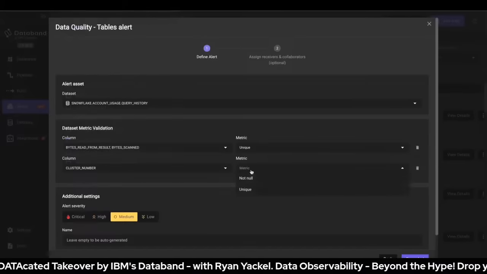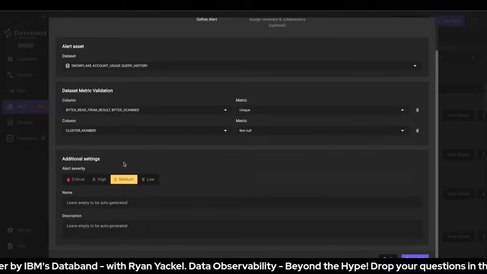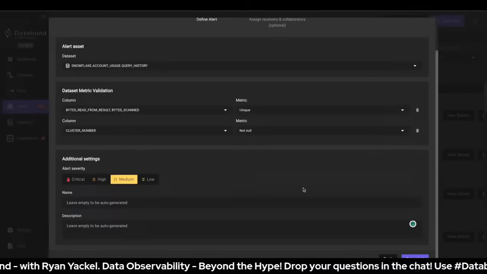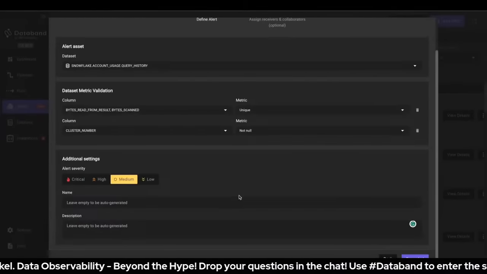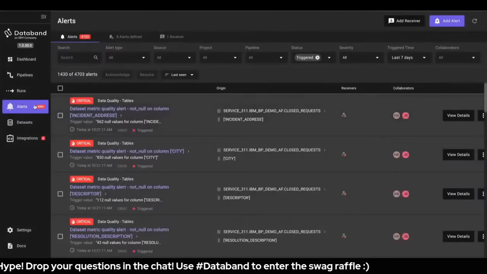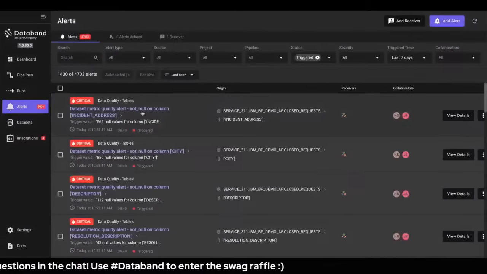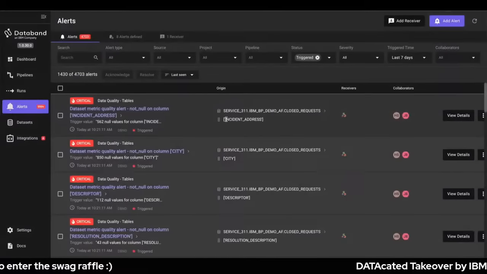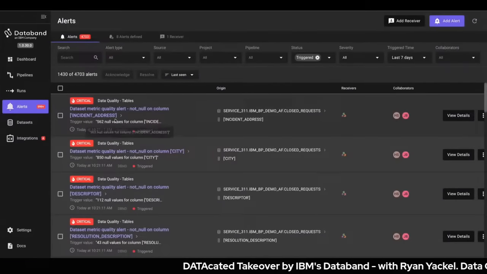So in this column here, I'm maybe doing some other metrics as well. Basically, I'm checking for nulls that I don't want, or I'm checking for any uniqueness or duplicates that go on there. Once I do that, that's all set up. And now I've got an alert that I'm going to take a look at that was based off of that particular alert that was created.